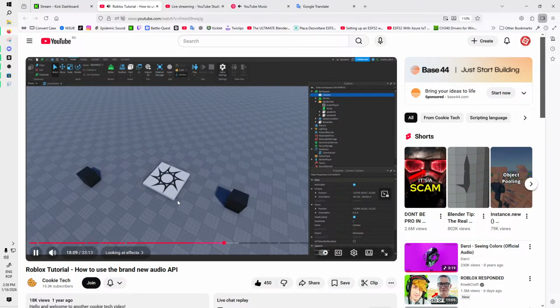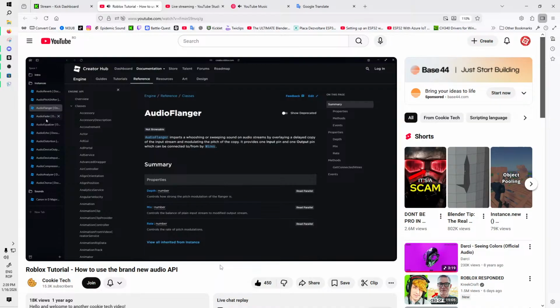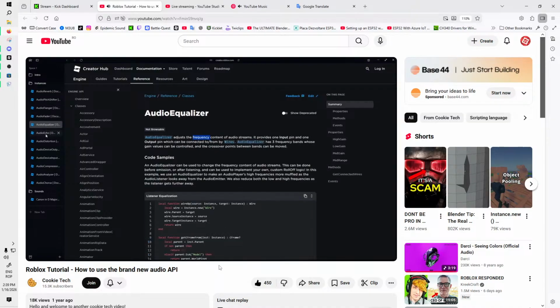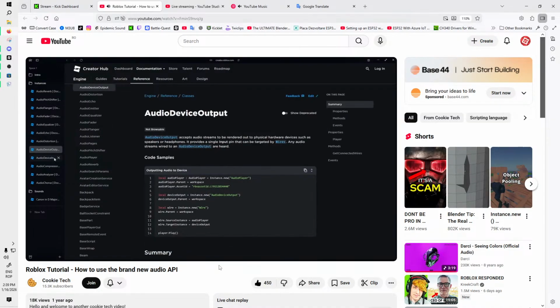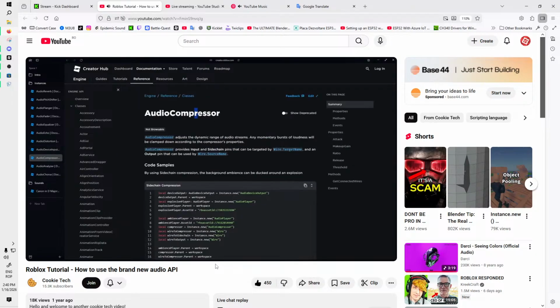So there's quite a few effects. If we head back over to the browser, you're going to see we have the audio reverb, the audio pitch shifter, the audio flanger, audio fader, audio equalizer, audio echo, audio distortion. What's the audio device output? Oh, we've already had a look at that. Audio device input, no, that's not important. Audio compressor, which I believe is another effect.